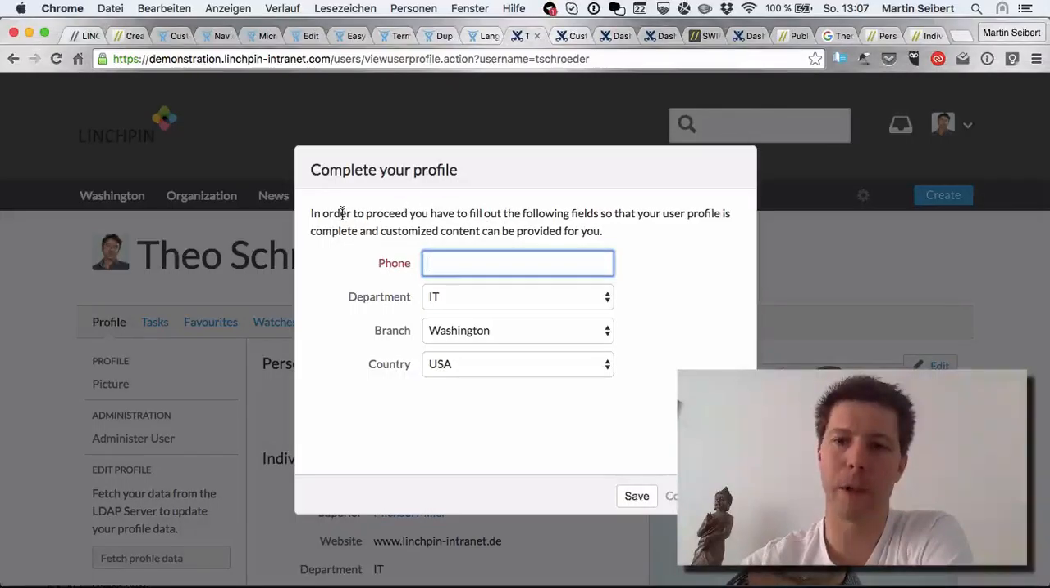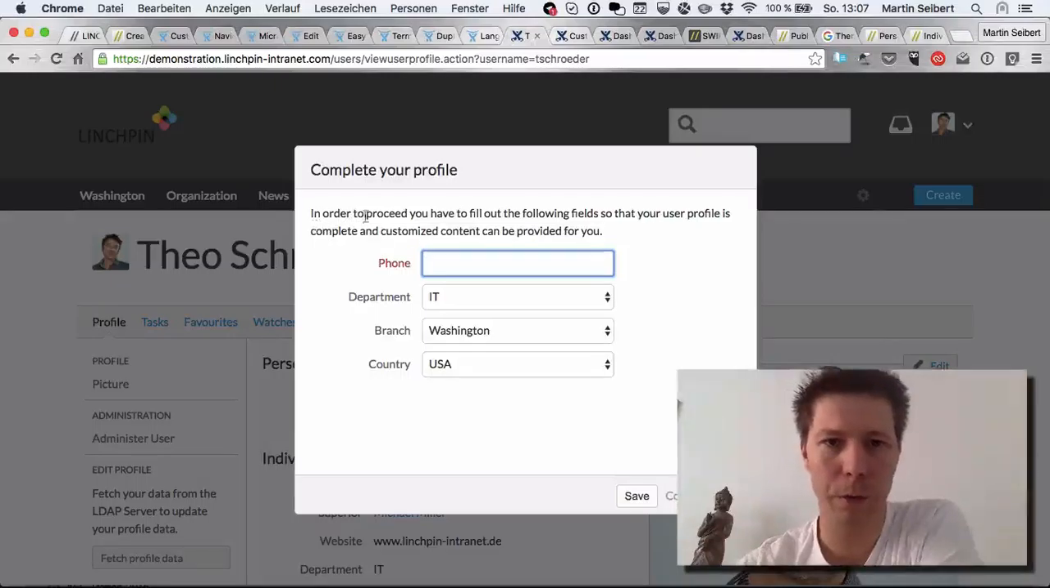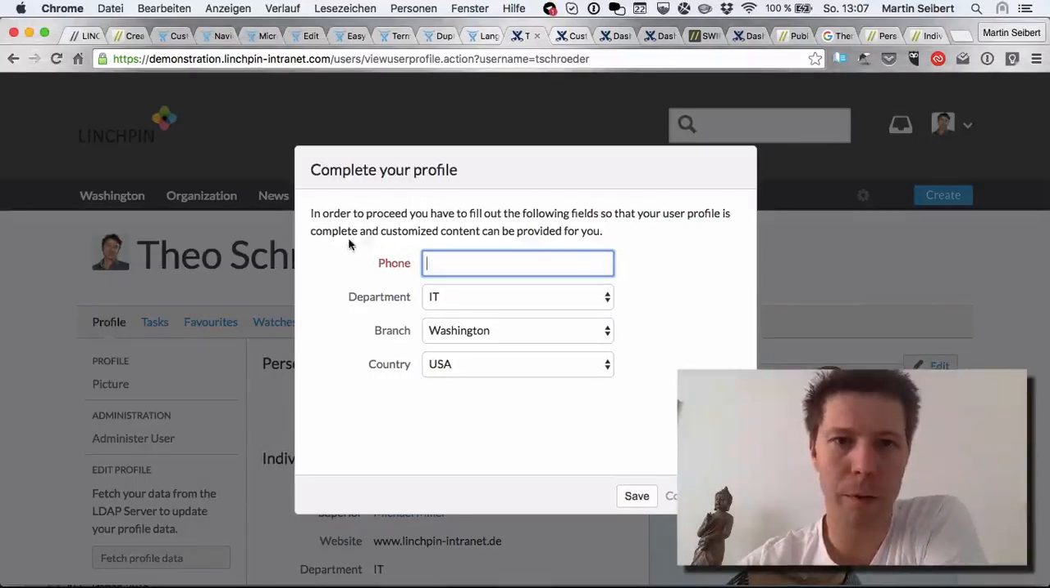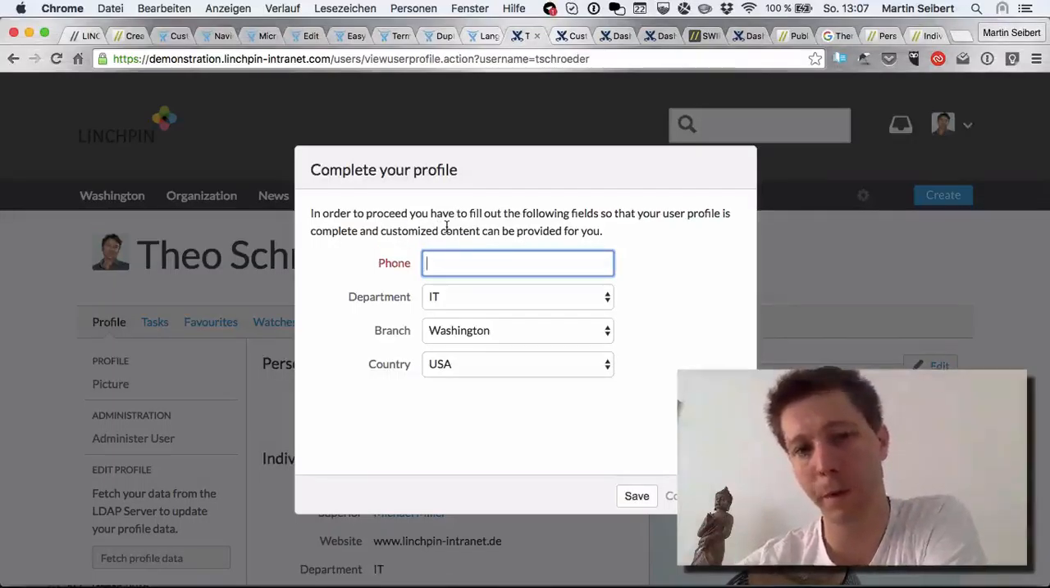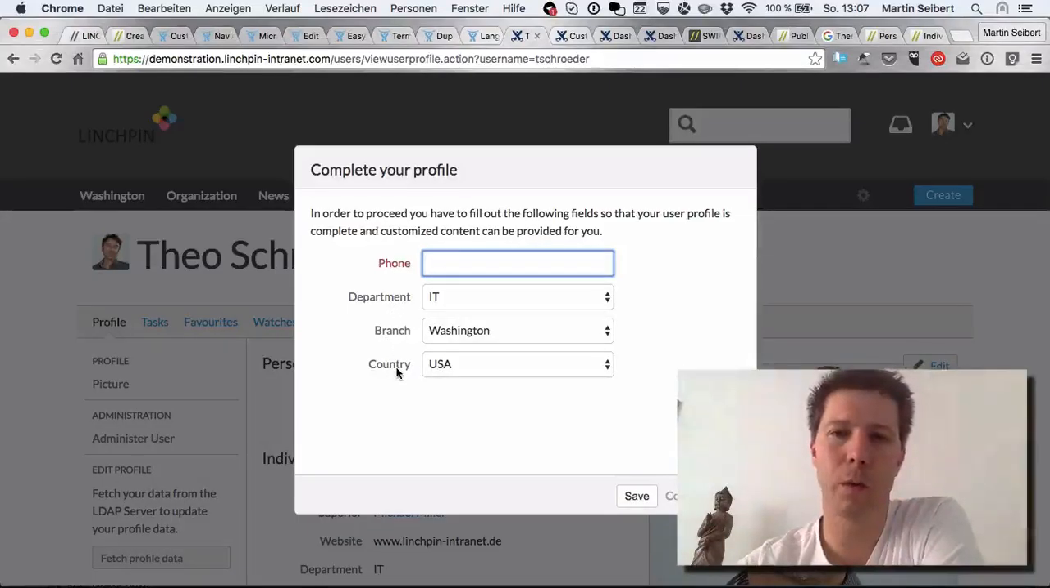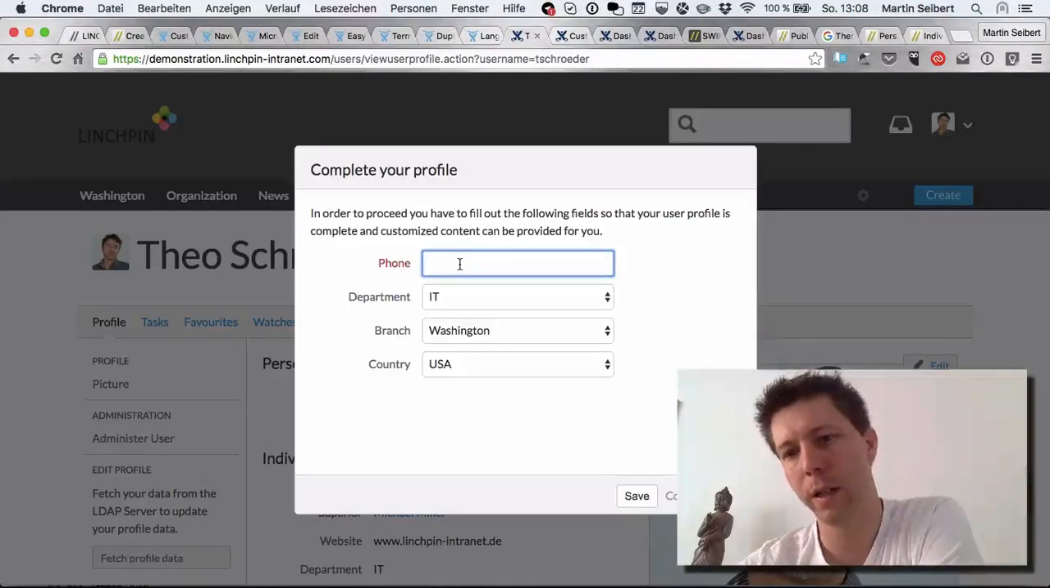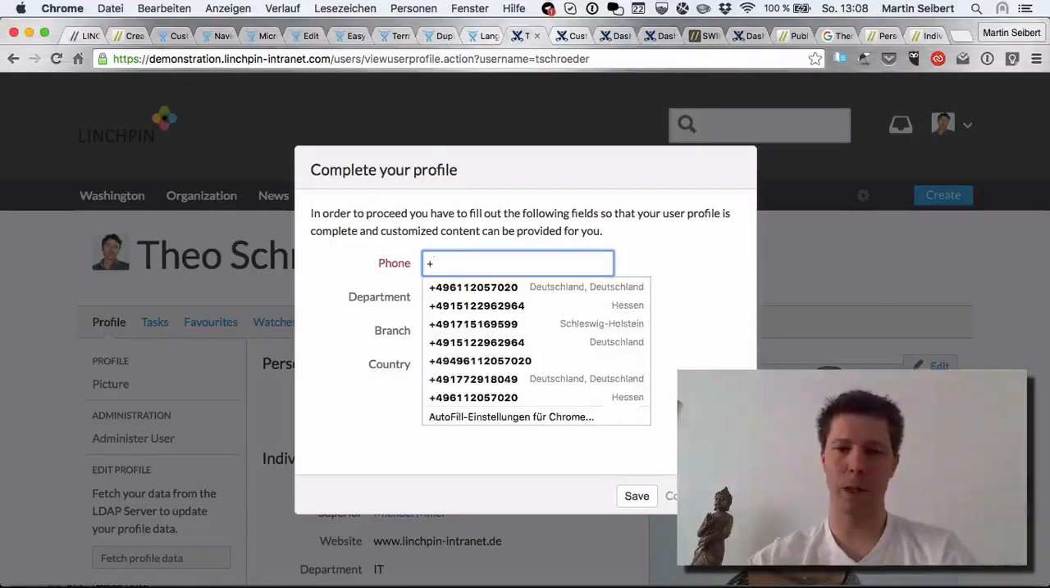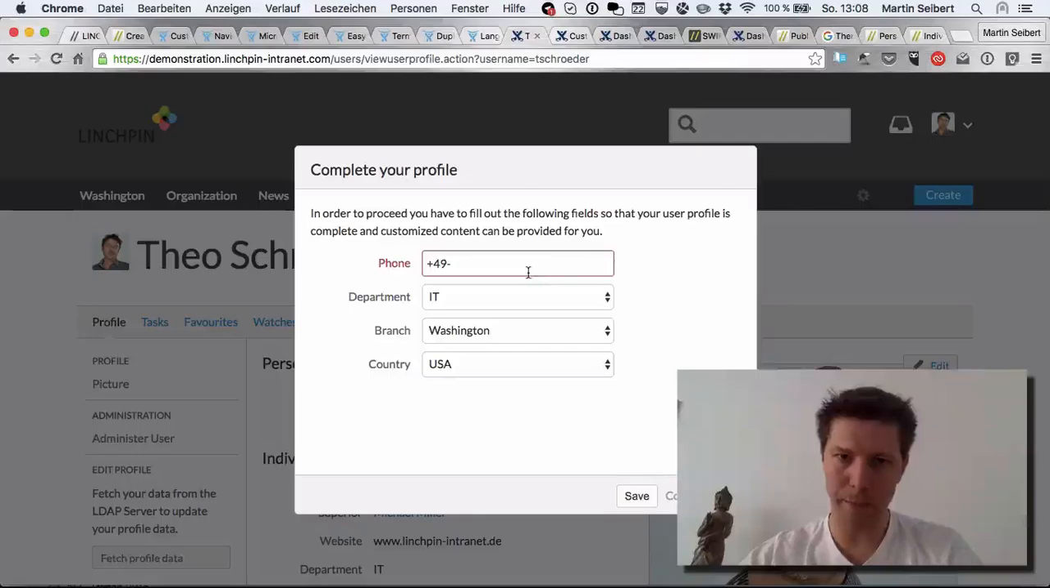And Linchpin now tells Theo, complete your profile. In order to proceed, you have to fill out the following fields so that your user profile is complete and customized content can be provided for you. As you can see, we have those as mandatory fields already, and the phone number is a mandatory field as well. So let me provide my mobile phone number here real quick.